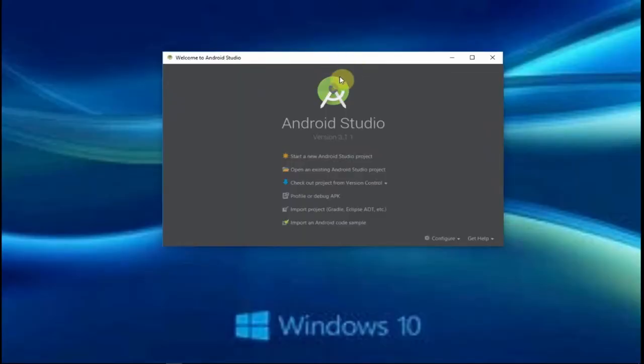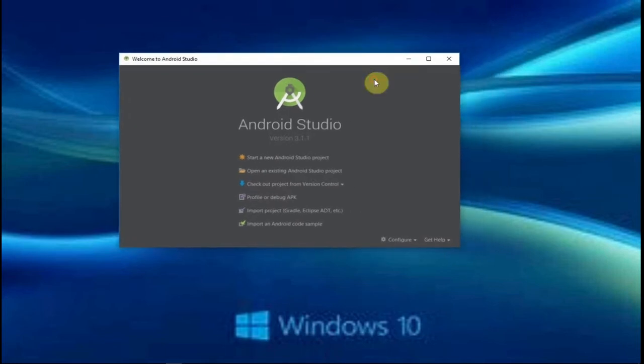When you look at our screen, we have the Android Studio welcome page. You see that we are running version 3.1.1. Of the options that we have, the first option is saying start a new Android project. So we're going to take the first option.